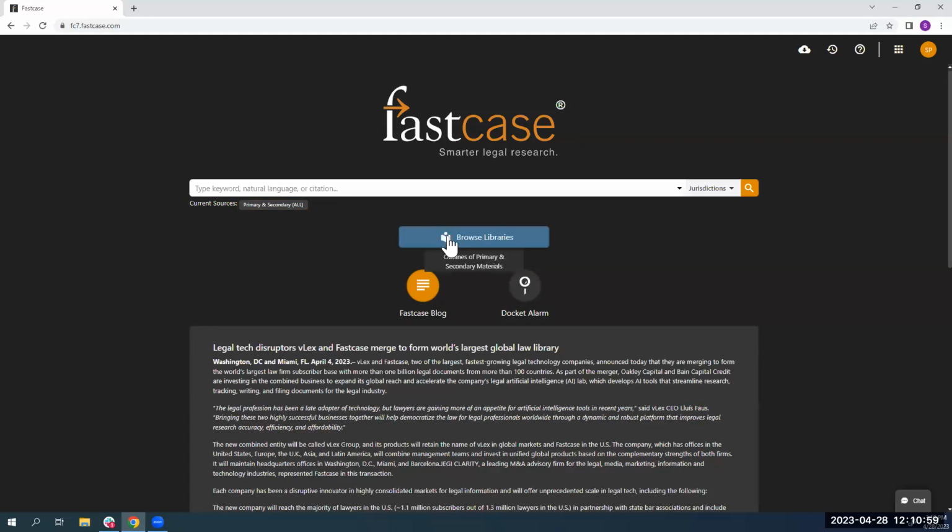Below the search bar, we have our Browse Libraries button, and then towards the bottom of the screen here, Fastcase Blog and Docket Alarm. The Fastcase blog icon is currently highlighted, it's colored in, and below this you'll see a blurb of information. This is actually a portion of a post from our current and most recent Fastcase blog entry. So here you can see this is actually talking about our merger with VLEX, giving information about that and discussing all of the excitement that's coming with this. It's been a very wonderful development.